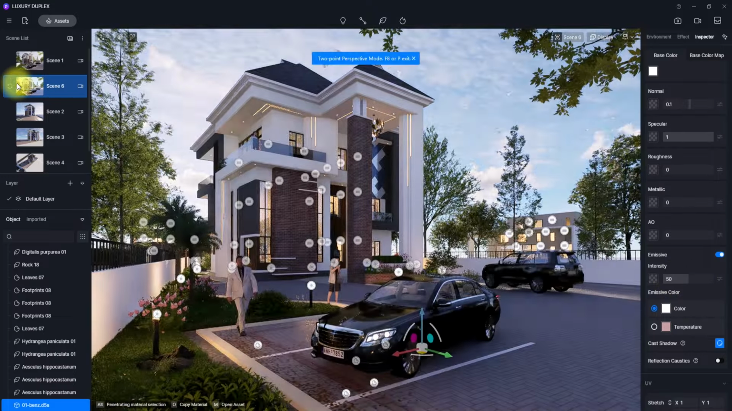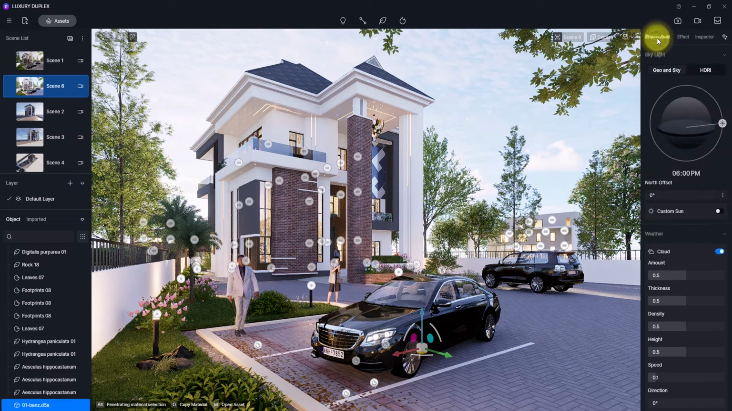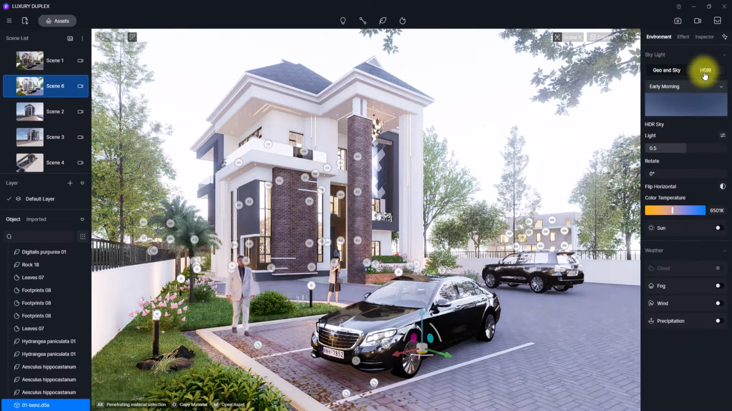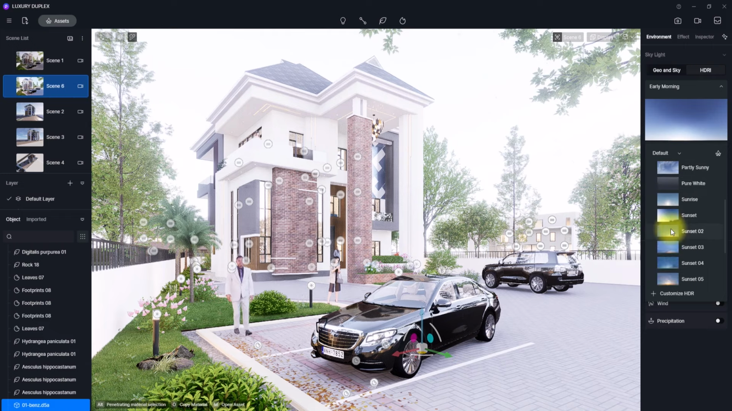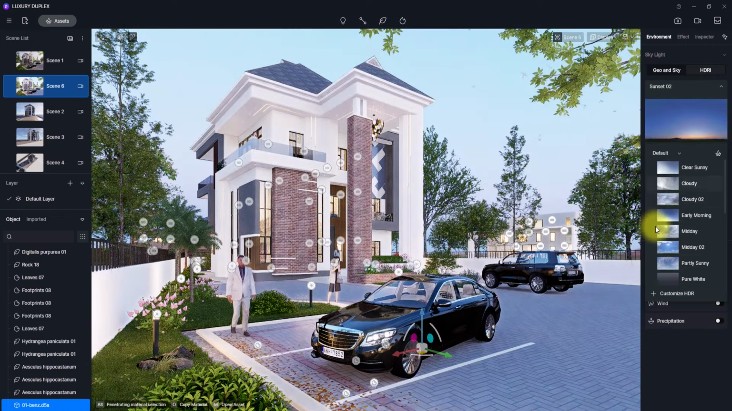So now I'm going to go back to effect, and as usual, I'm going to turn off this auto exposure. So I'm going to have control over the exposure. I'm going to go to environment, I'm going to switch it to HDRI. So if you are working in ambient views and you're using D5 default HDRIs, I'll suggest you use between this early morning and evening and this sunset. This sunset is another very nice HDRI. But let's just use early morning. Okay, so now we've selected early morning.